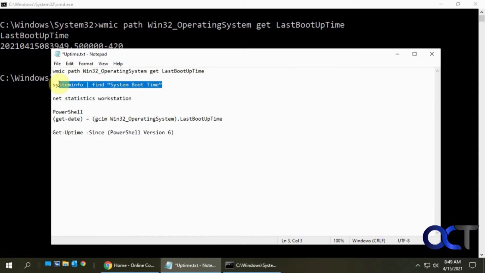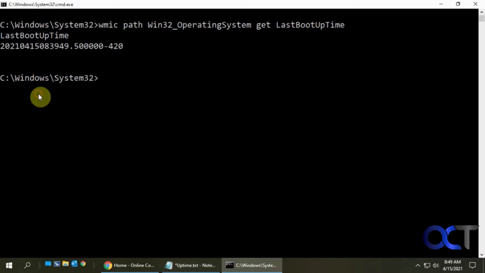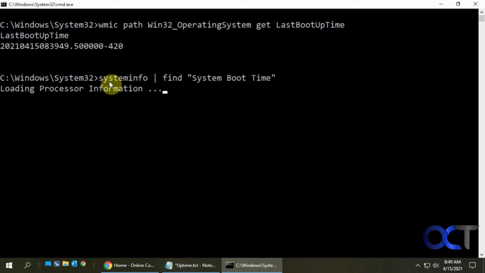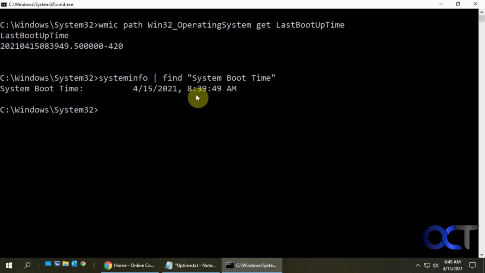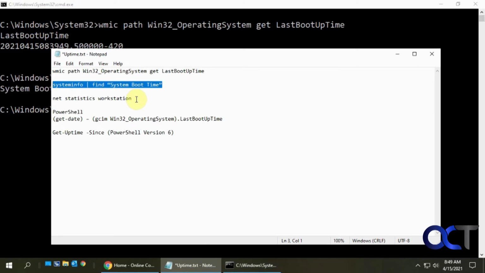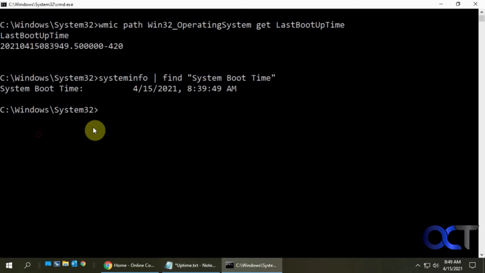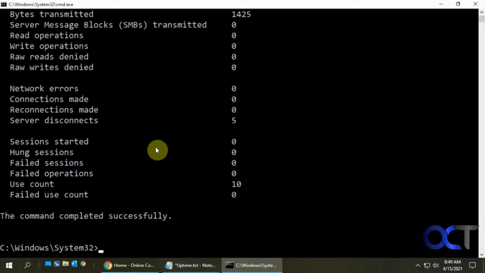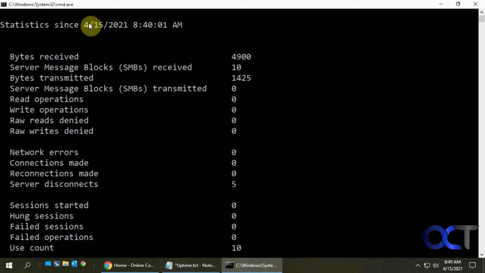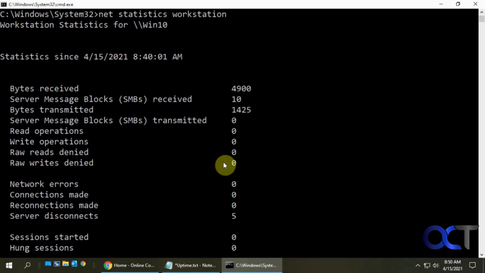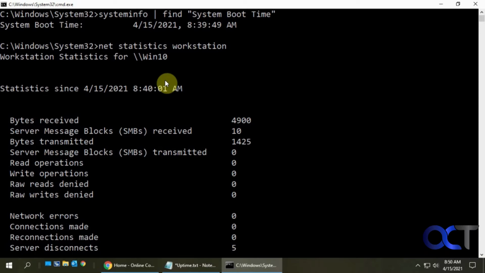And another command we could do from a command line is using systeminfo. Paste that in there. So this says 4:15, 2021 at 8:39, 49 seconds, which matches that. And that's, like I said, once again, the last restart time, not the last time it was turned off and back on. And then finally, net statistics workstation. And then we can go back up here. So it's kind of rounded it up to 8:40, so 8:39, I think we had before.